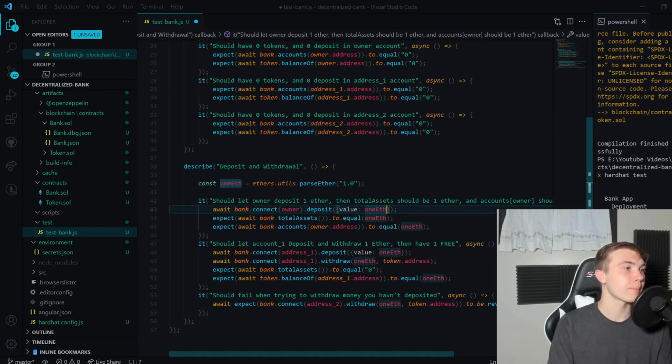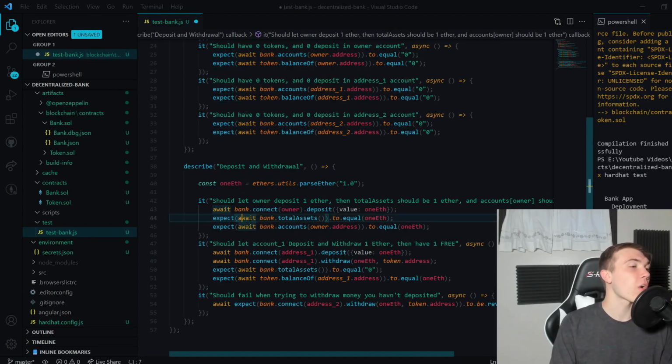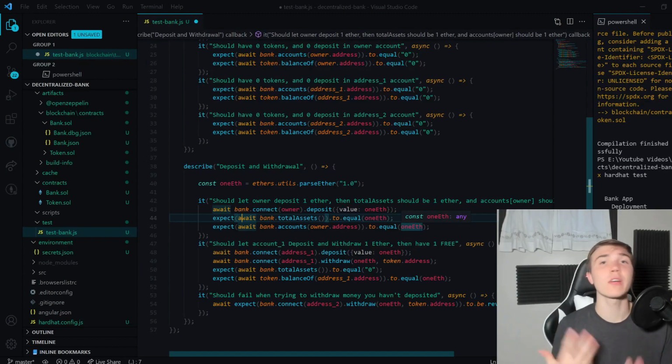We have this variable here. So we're going to expect that await bank.totalAssets equals 1 Ether, of course. And we're going to expect that bank.accounts(owner.address) is equal to 1 Ether. Great. So this should all be self-explanatory. This is what we expect.